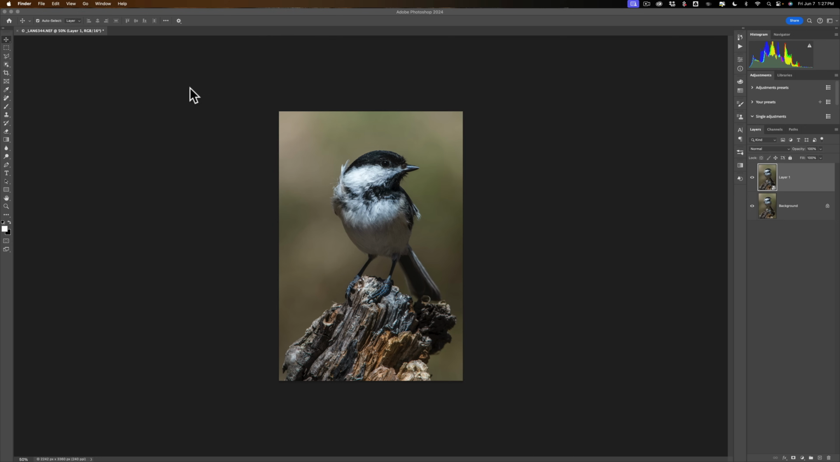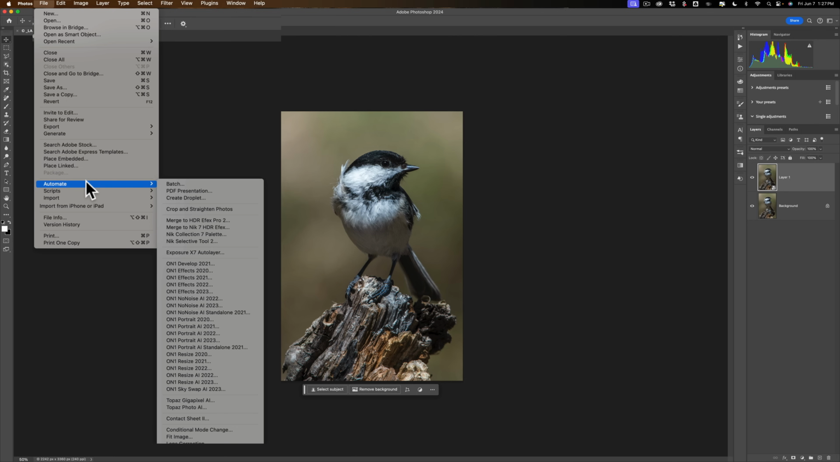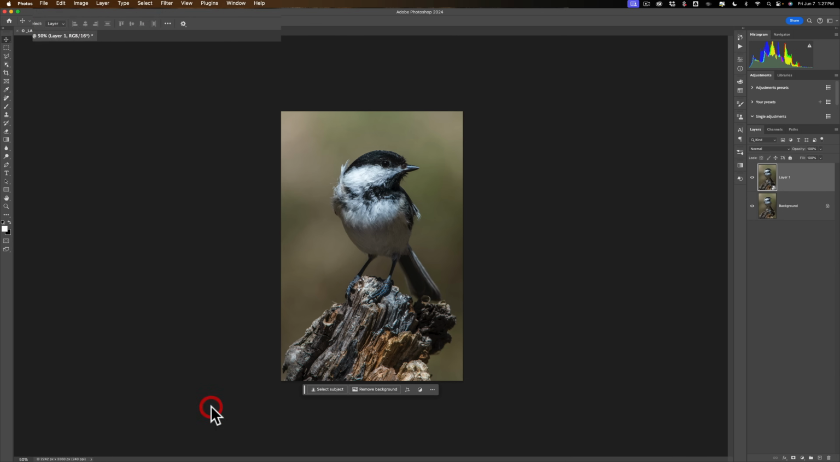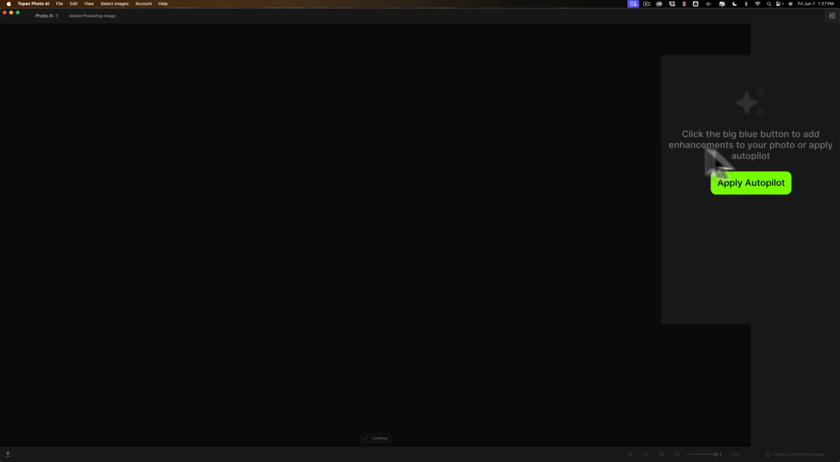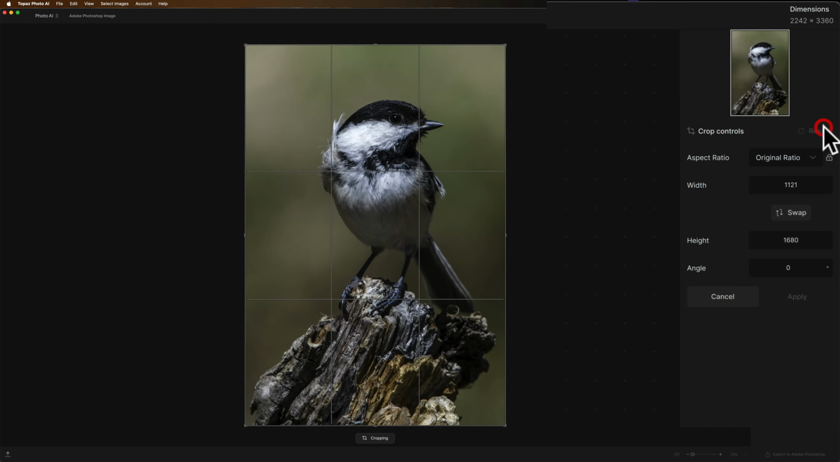So let's do it. To do it, we go up to File, down to Automate, then over and down to Topaz Photo AI. Now you'll see it made a new layer. So even if I was on the original background layer, it's not going to touch that original background layer. It's going to make a new layer. So Autopilot has run, and like before, it says it needs sharpen. But you'll notice the crop tool is active.